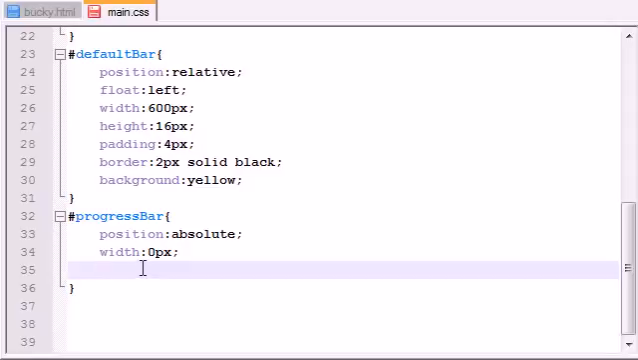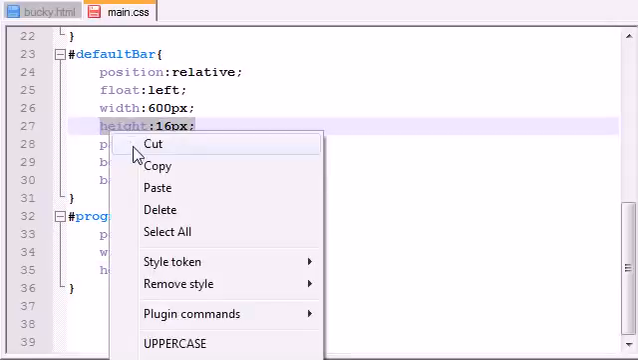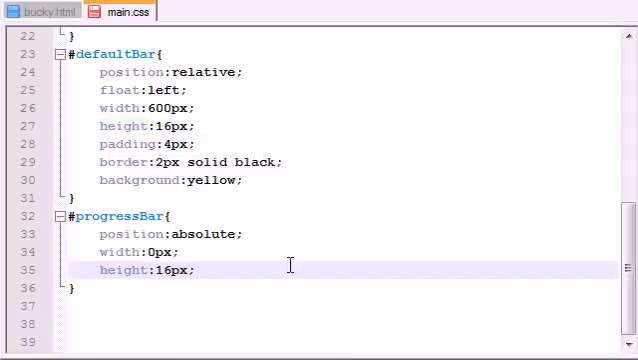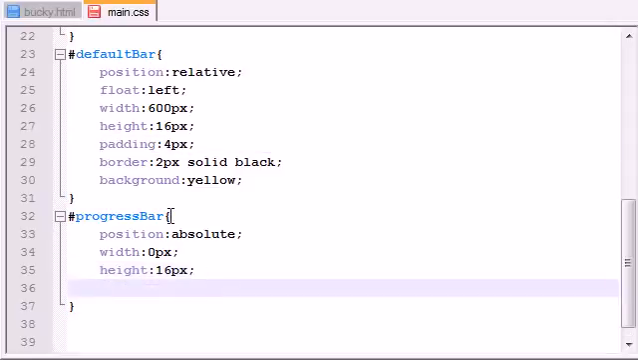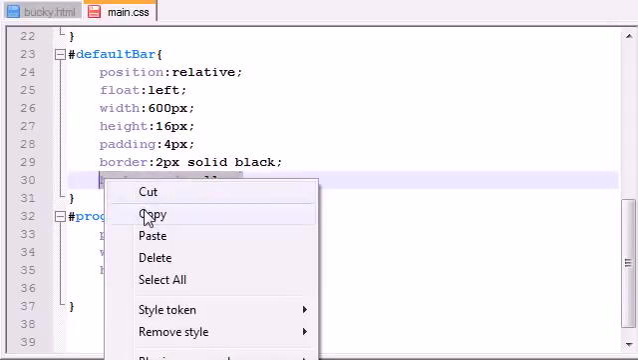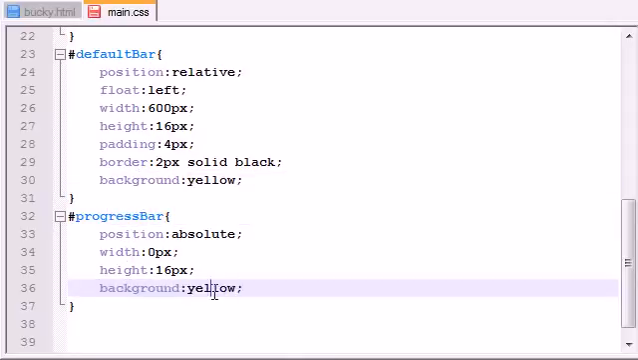So now we want to give it a height, and just make the height the same as the default bar. It's going to appear like it's inside thanks to this padding right here. So I'm going to do something later on and you guys can see what's going on. But after this, you want to give it a background different than your default bar. So go ahead and copy this, and instead of yellow, give it a background like a blue or something.